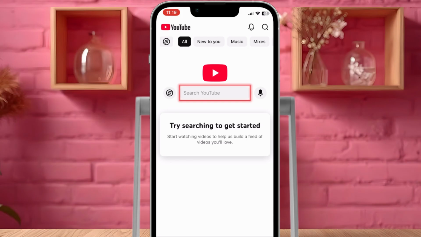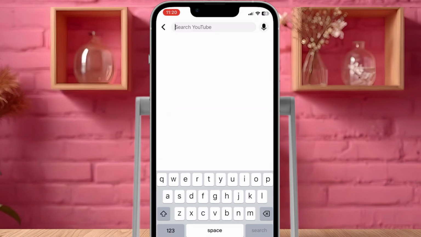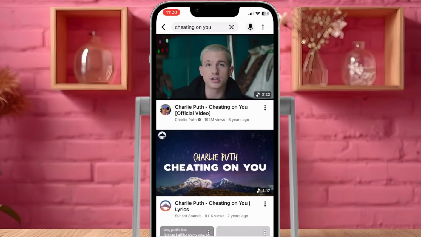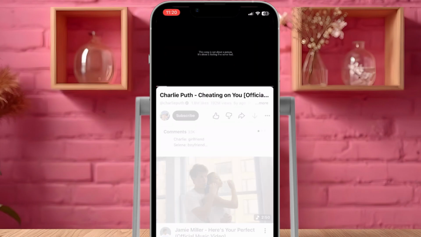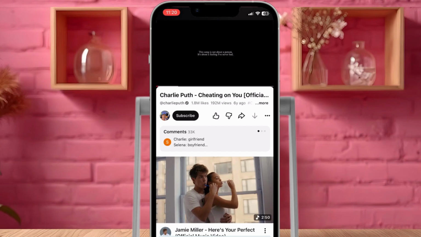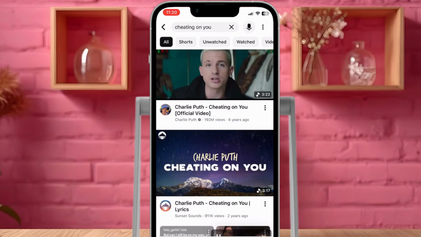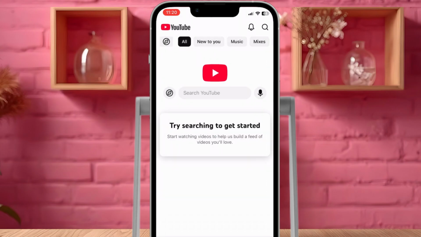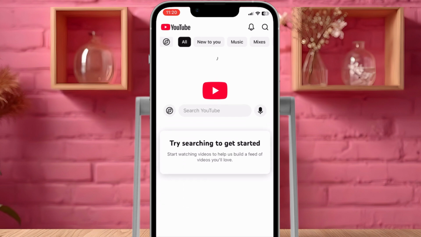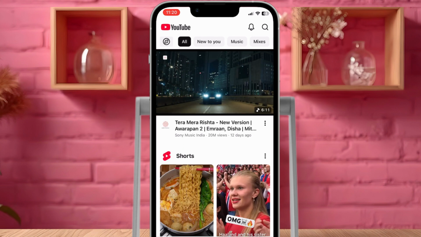Next, use the search bar to find the type of content you want to watch. Open videos that match your interests and watch them for a while. You can also like videos and subscribe to channels that you genuinely want to see more often. As you continue watching relevant content, YouTube will gradually update your recommendations based on your new activity.